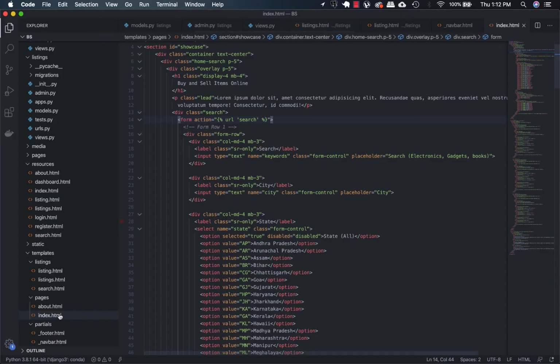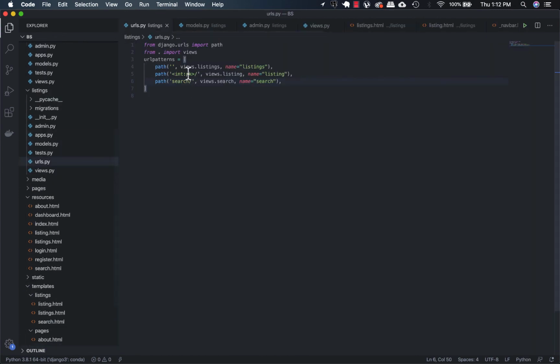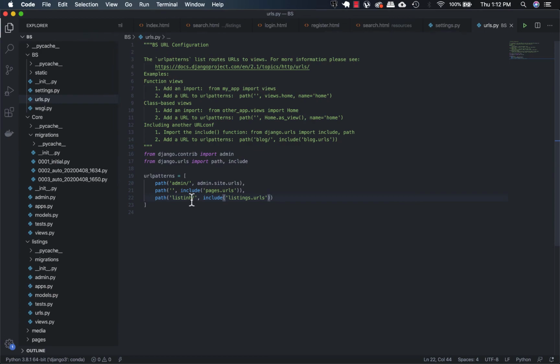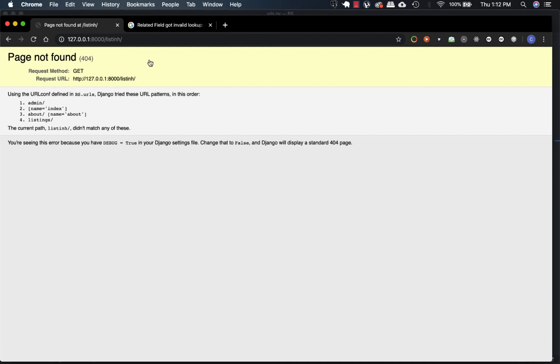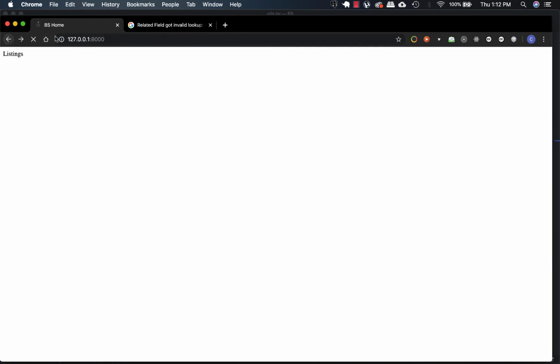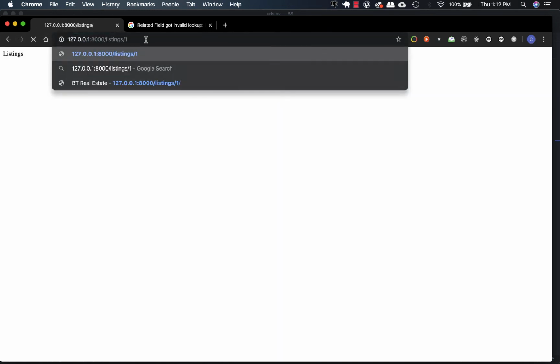Spelling mistakes for that. Where is it? urls.py. No, it's in the main urls.py. So main urls.py, it's gonna be listings. Works. And check one, listing works. Any ID would be accepted.